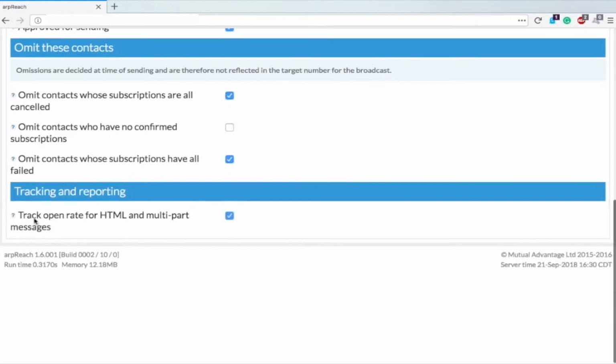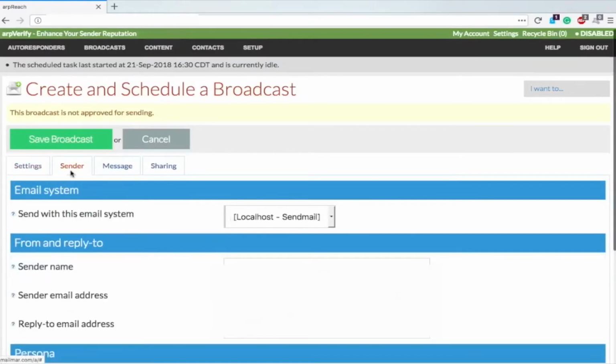Tracking and reporting, you definitely want to track the open rate. If for some reason you didn't, you could uncheck that box. Then you go on to the sender. This is who it's coming from. Sender name, you'd probably put your name here, your email and your reply to email. So you can change this for every single broadcast you do.